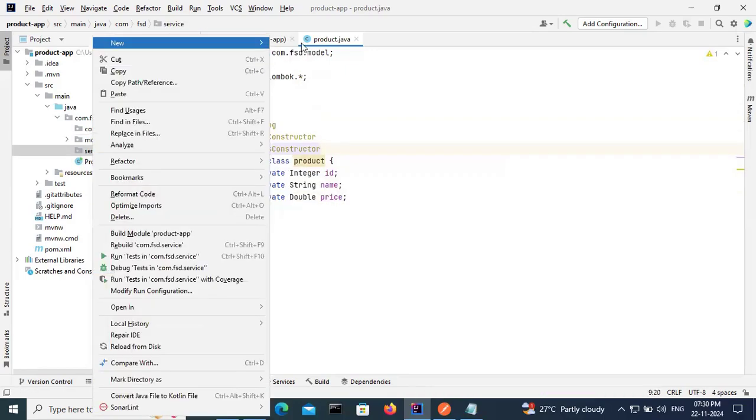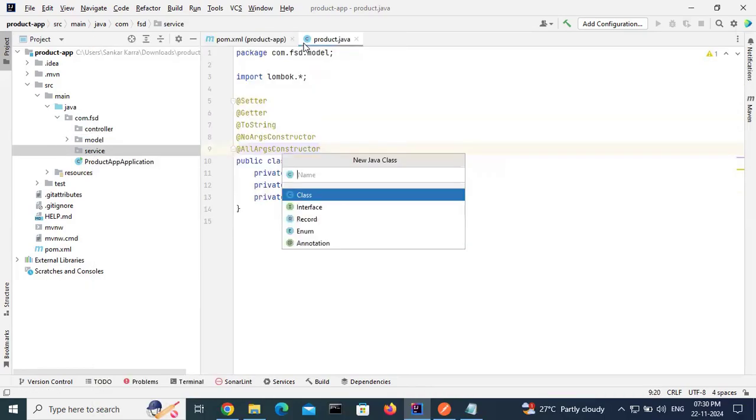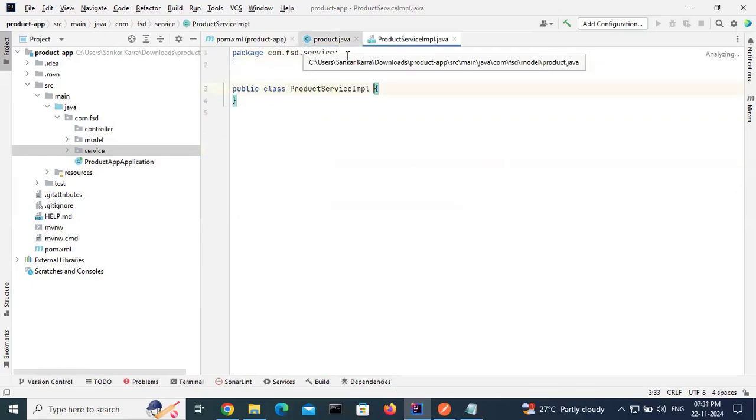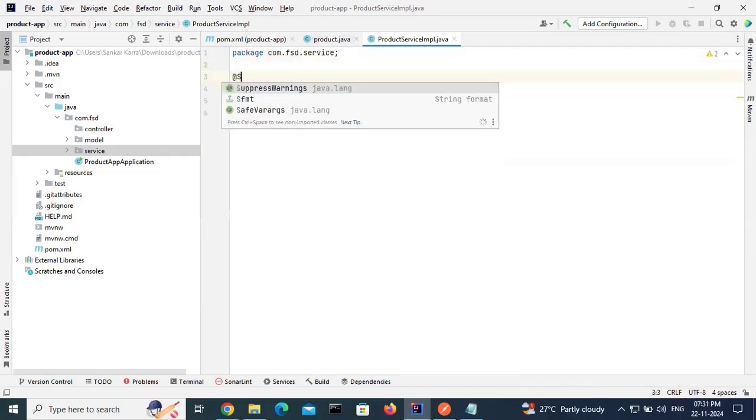Service, right click, new Java class. This is the product service. ProductServiceImpl, and the service interface.